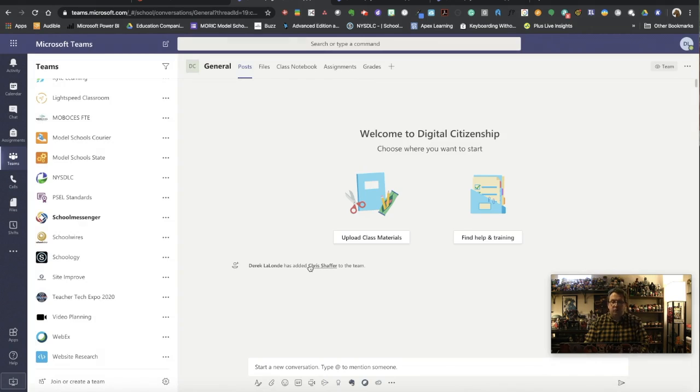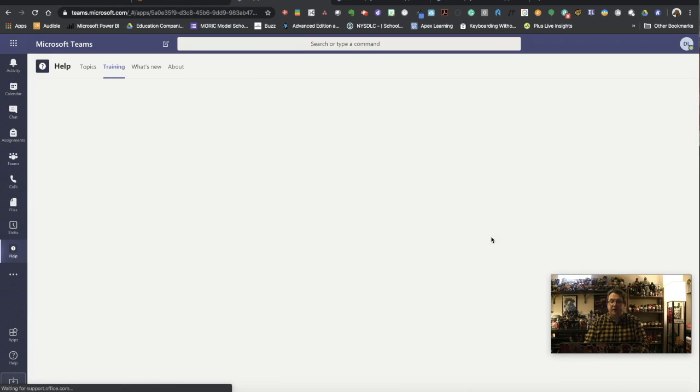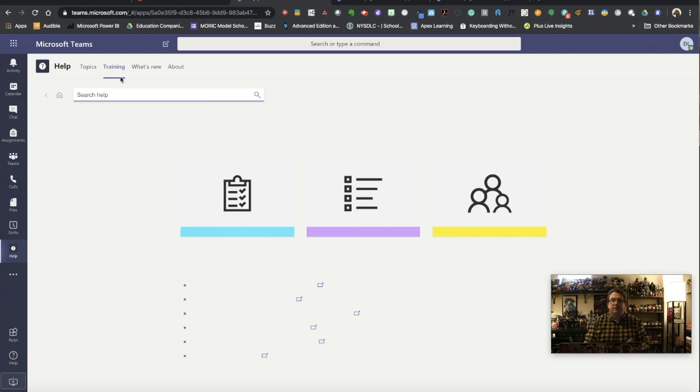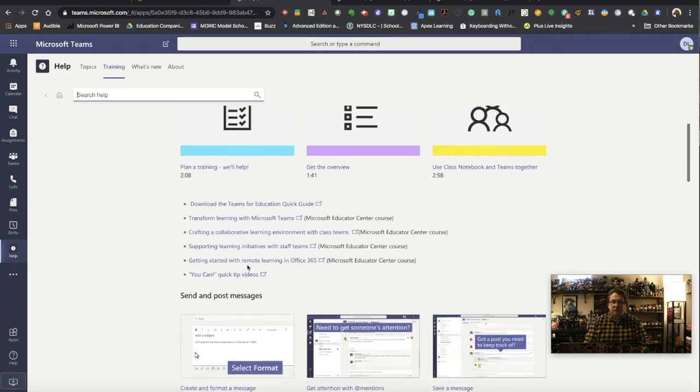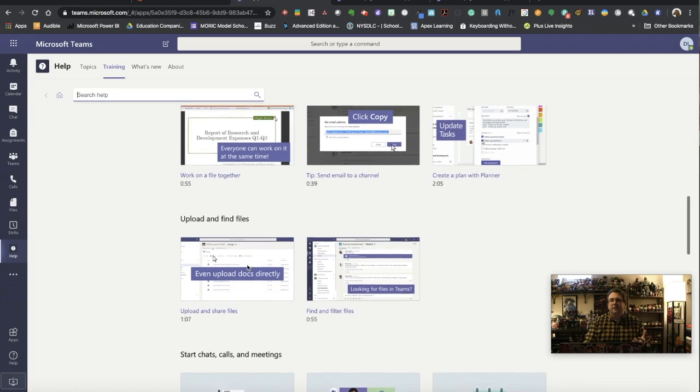Once I select close, what you'll notice is now if I scroll down to the bottom here, my digital citizenship team is highlighted and my general tab is highlighted. So now what I'm looking at is that general tab. So you can see right here, the first thing it asks us if we want to upload class materials, or another very handy thing that Microsoft gives to us is to find help and training. So this will actually let us come out and search for different topics that we need help on right within the banner of Microsoft Teams. So you can see I can kind of scroll down and it gives us kind of anything and everything that we need getting started with Teams.